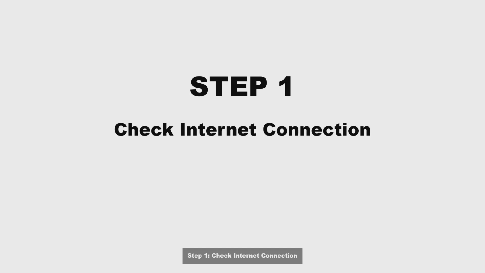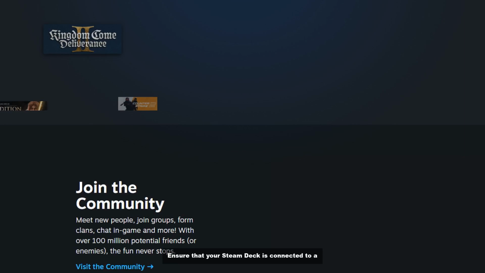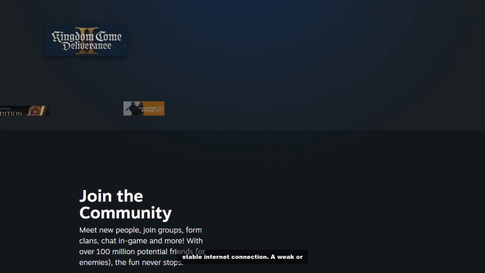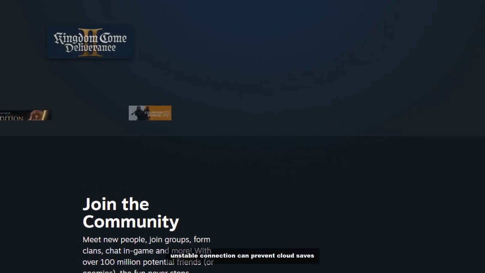Step 1. Check internet connection. Ensure that your Steam Deck is connected to a stable internet connection. A weak or unstable connection can prevent cloud saves from syncing properly.